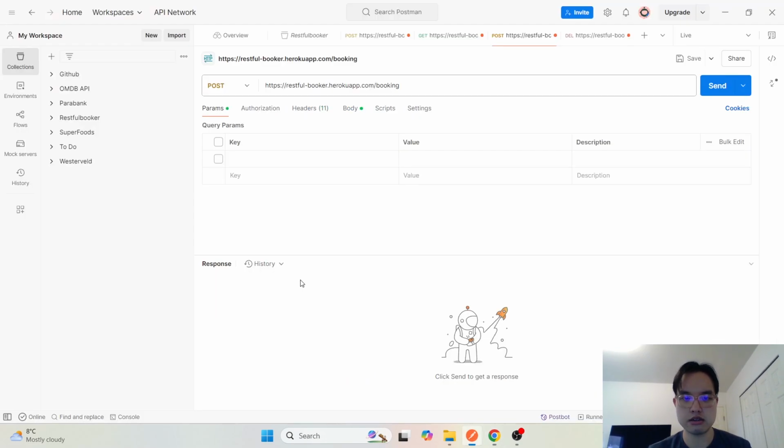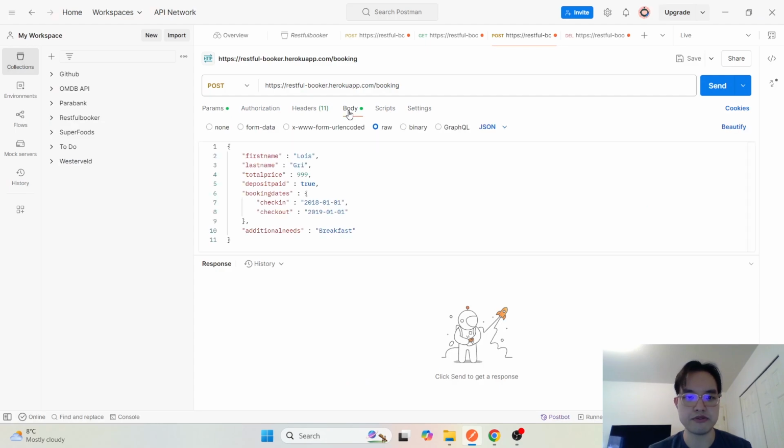Actually, I think this might already be filled in. Oh yeah, this is already filled in. I did some testing beforehand. Okay, yeah, so as you can see in our body, we have first name, last name, total price, deposit paid, all of the fields that should be filled in. But let's maybe fill this with some new information.